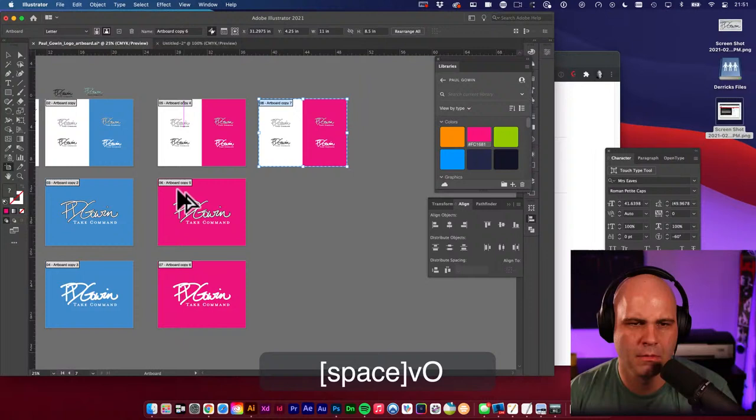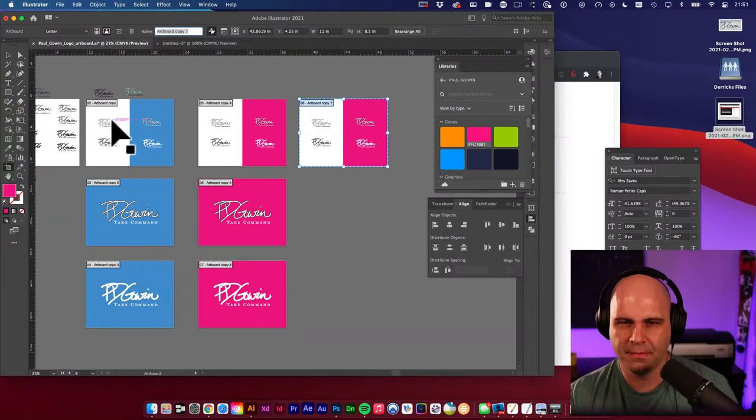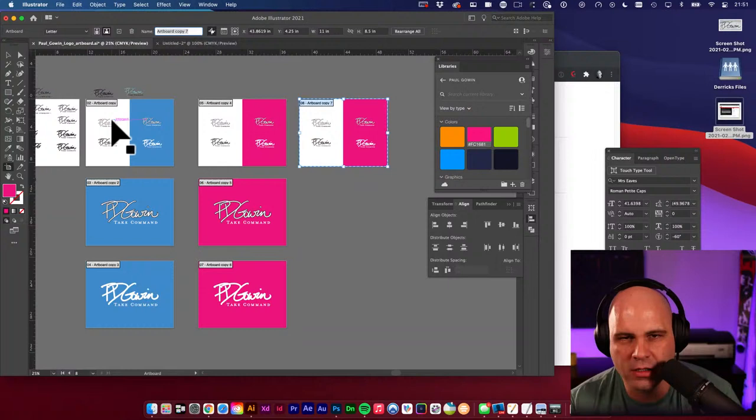So if I planned ahead, I could name these artboards something. I don't even know what I'd name it right now. I'm kind of focused, but whatever I named it, what would I name this? I don't know, details or comp one or version two or whatever. As I clone these artboards, that name would come with it.